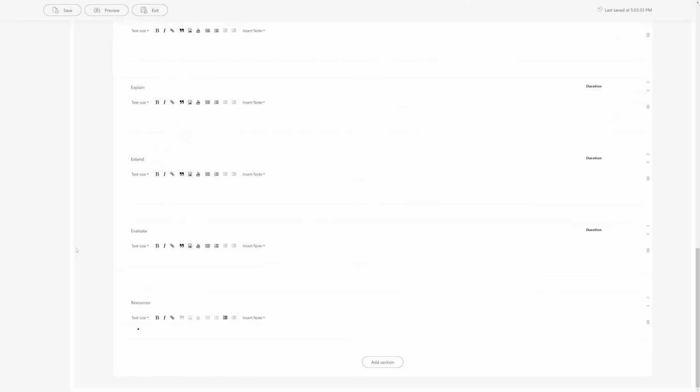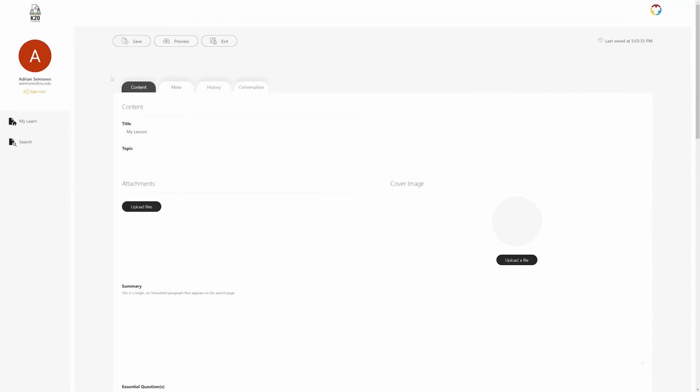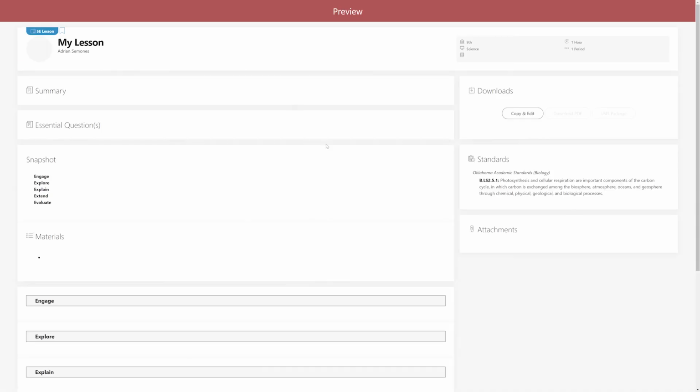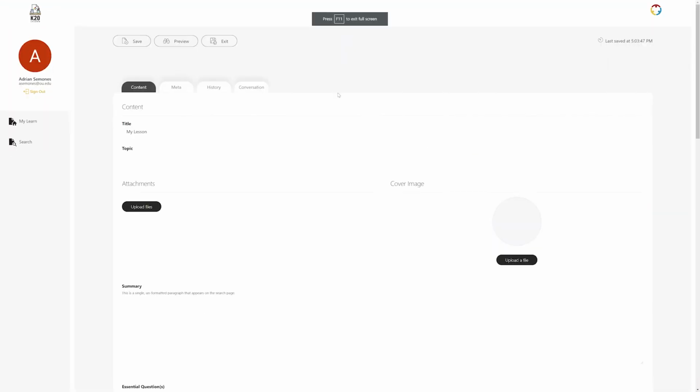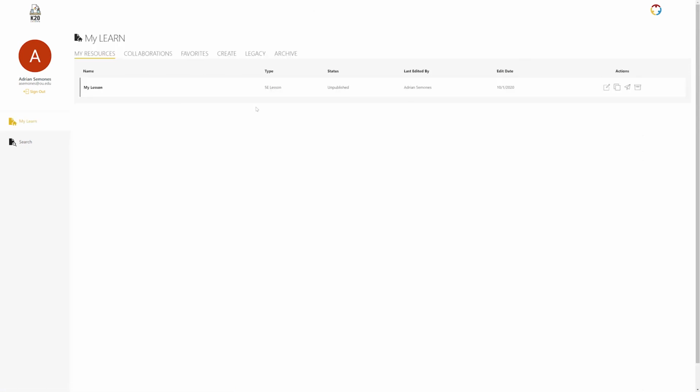To save your work, click the Save button in the top left-hand corner of the page. Learn has an automatic save function, but it's best to save your work often manually as well. We can preview the lesson by clicking the Preview button. This is how end users will experience the lesson, so it can be useful to view it through their eyes. Let's go ahead and close this Preview tab in our browser. Going back to lesson creation, selecting the Exit button takes us back to the My Learn page.